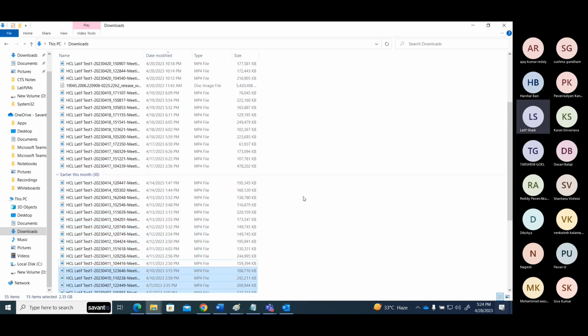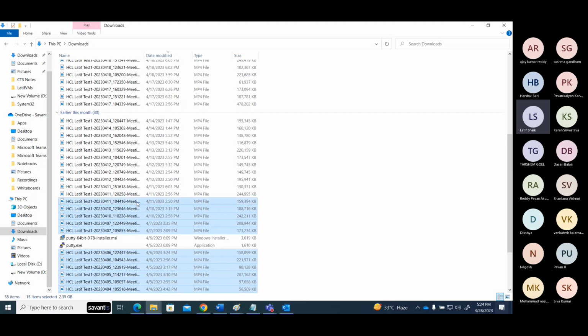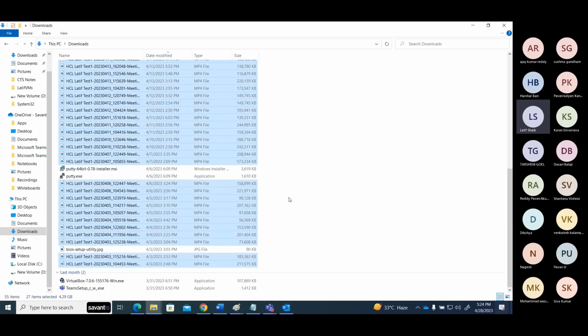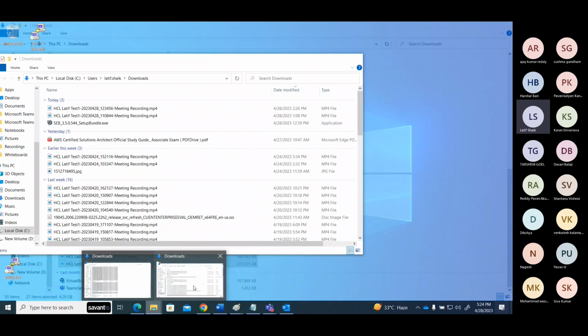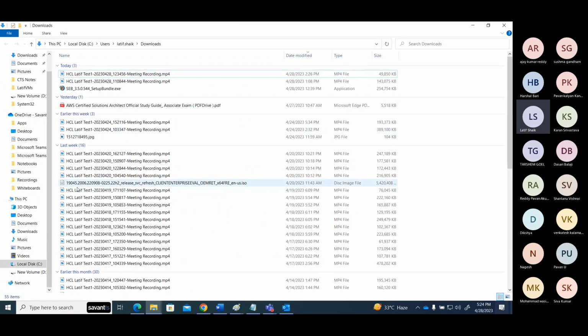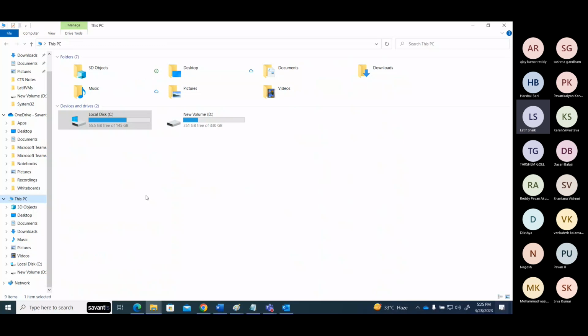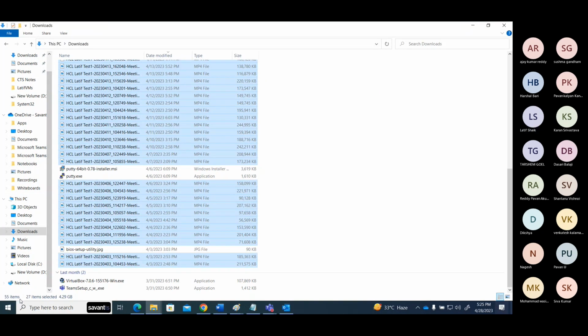Just for example, no problem. It is old data only. So it's this month's data. Our recording videos are there. See, earlier this month, these are the recordings. It's around 4.29 GB. You can see. Okay, so in the same place, you can see this PC has 55.5 GB free space. I'm deleting around 4.26, 4.29 GB. This is the data I'm deleting.